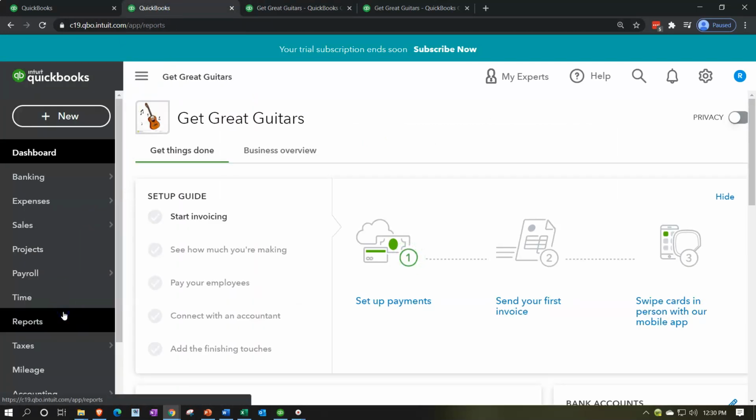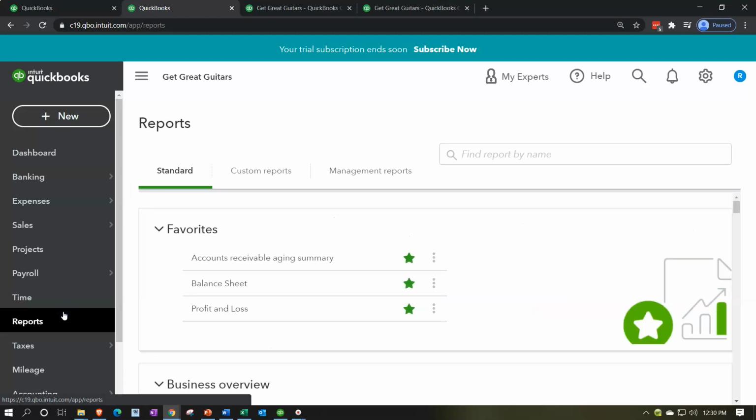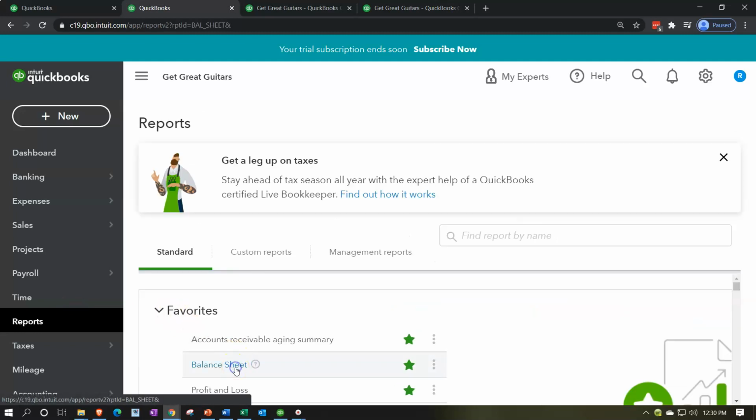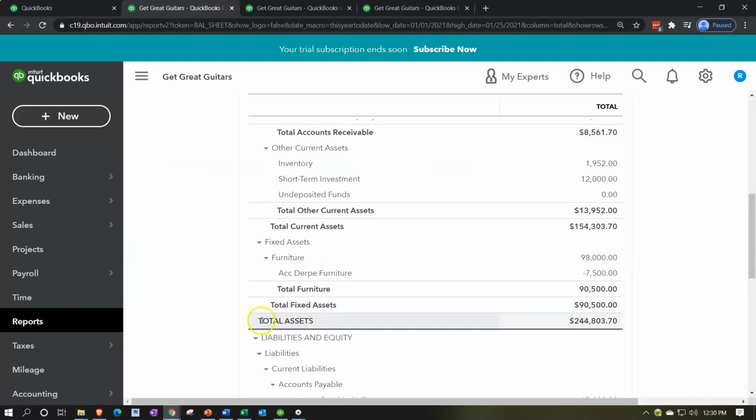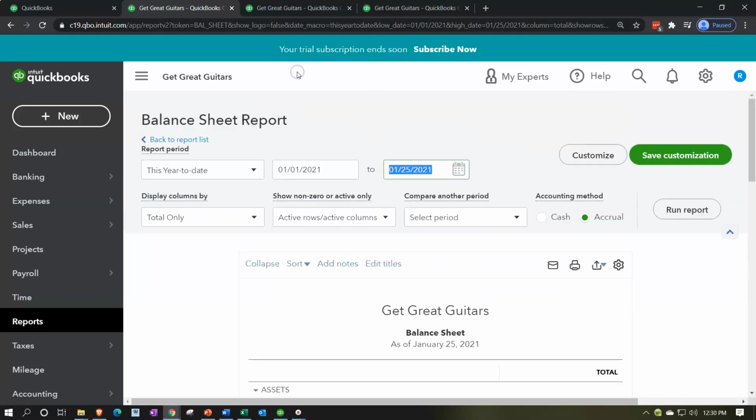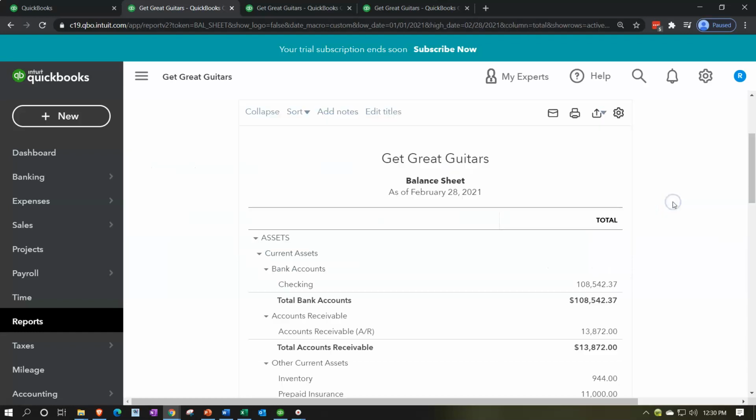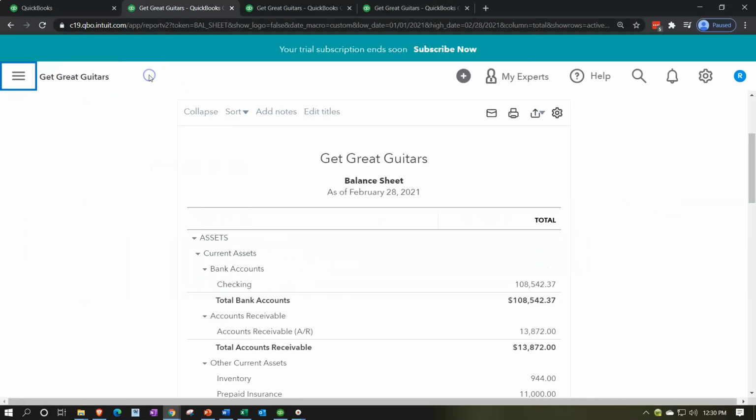this one's going to be our balance sheet, the good old balance sheet. We're going to go into it and open it up, range change up top, ending at 022821, run that report, close up the good old hamburger.